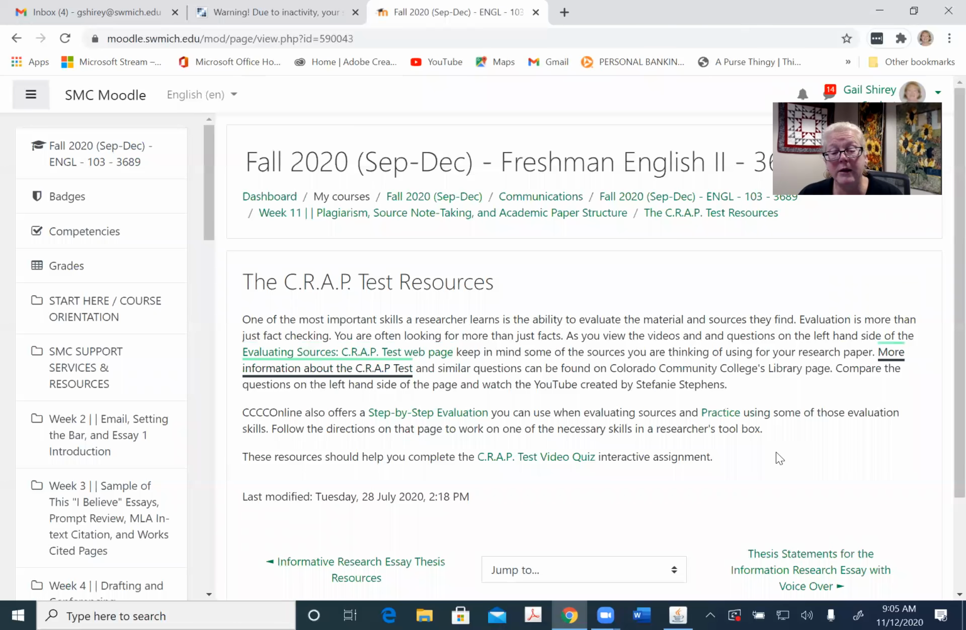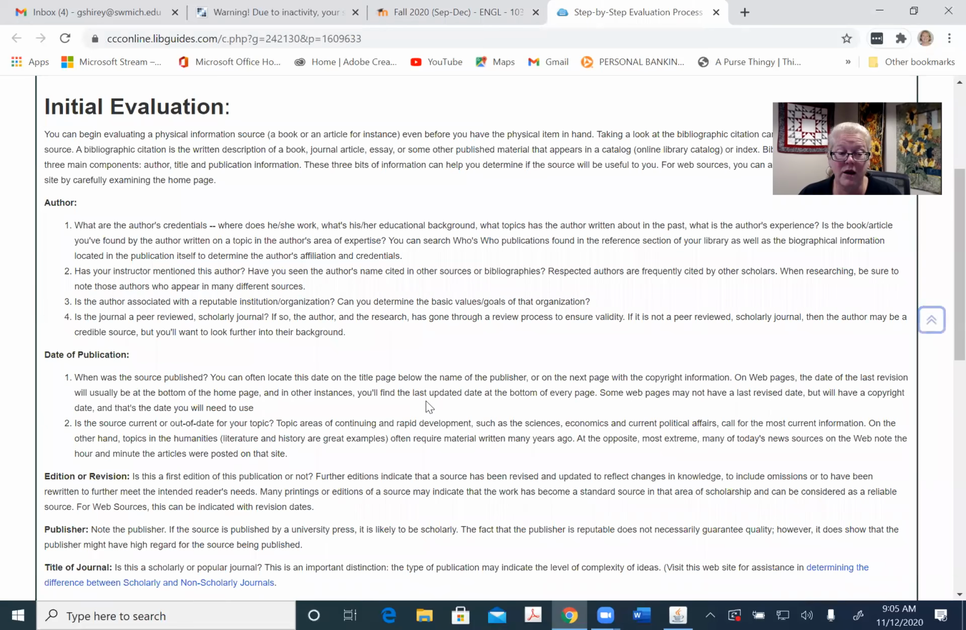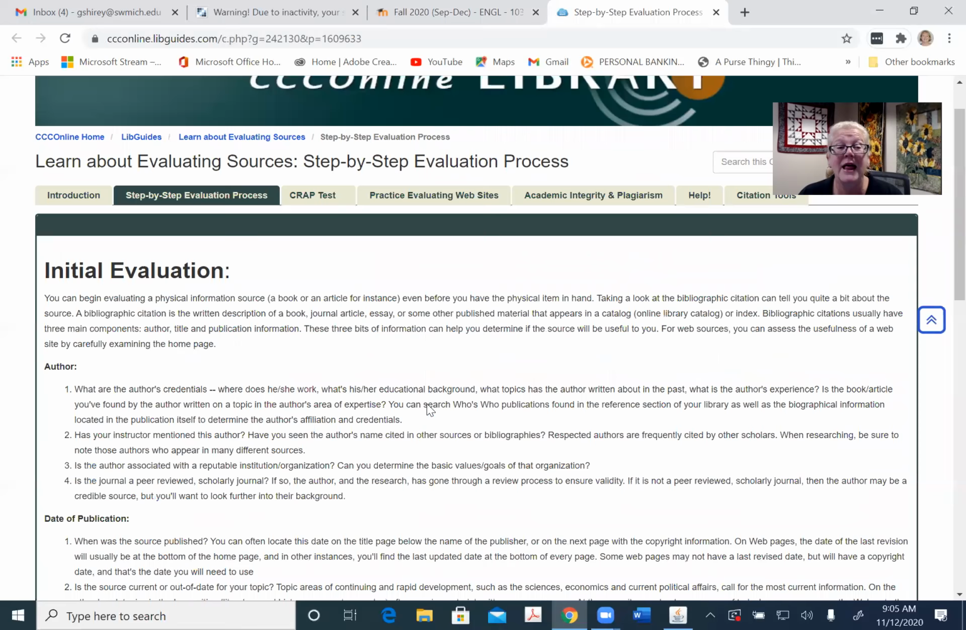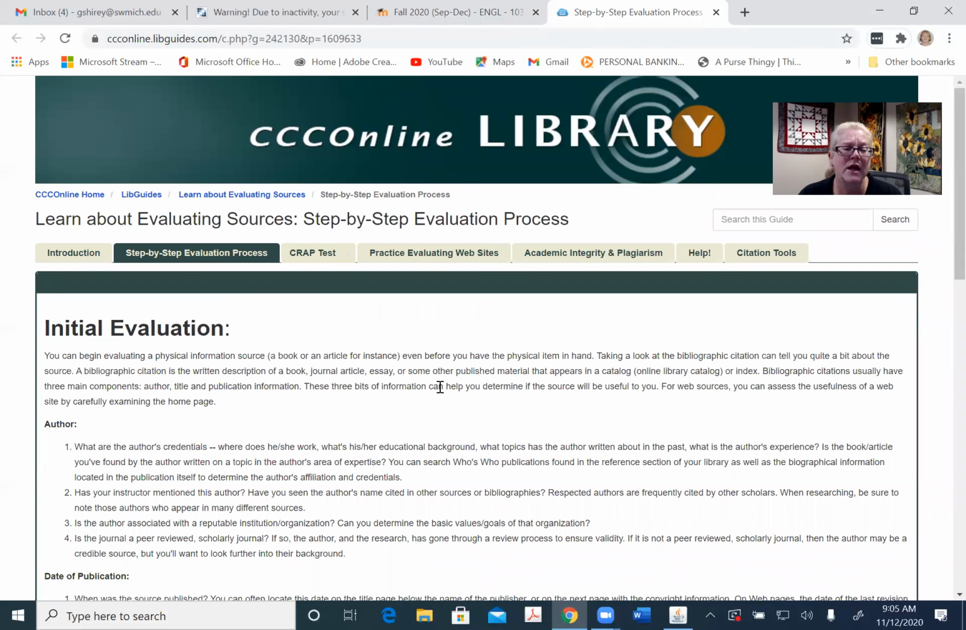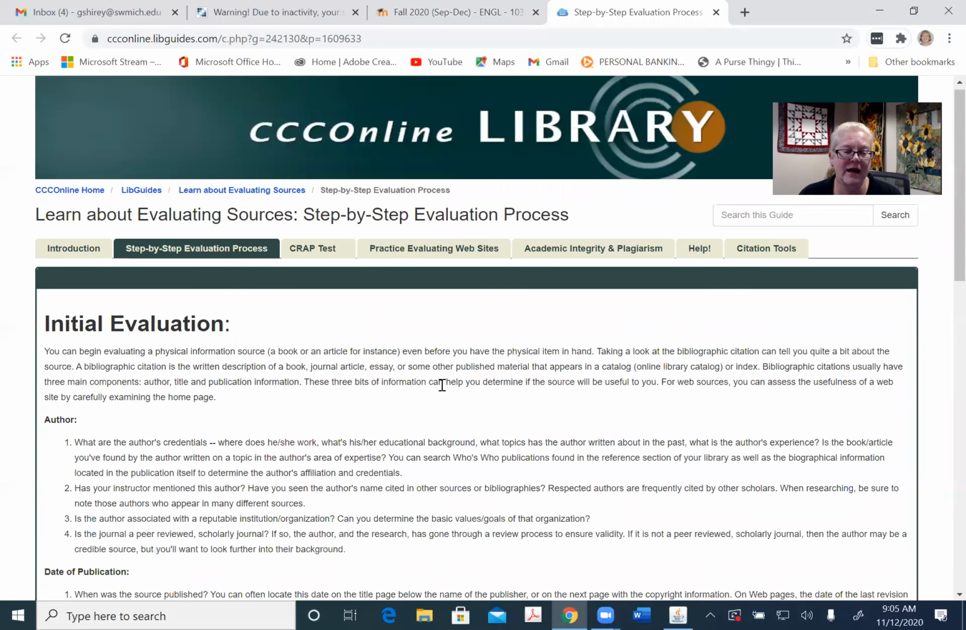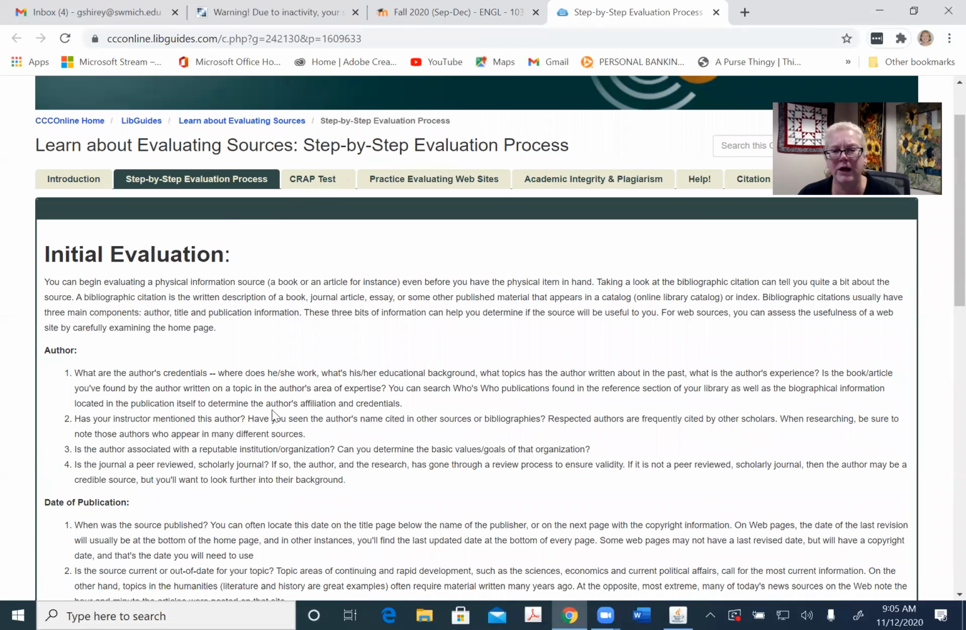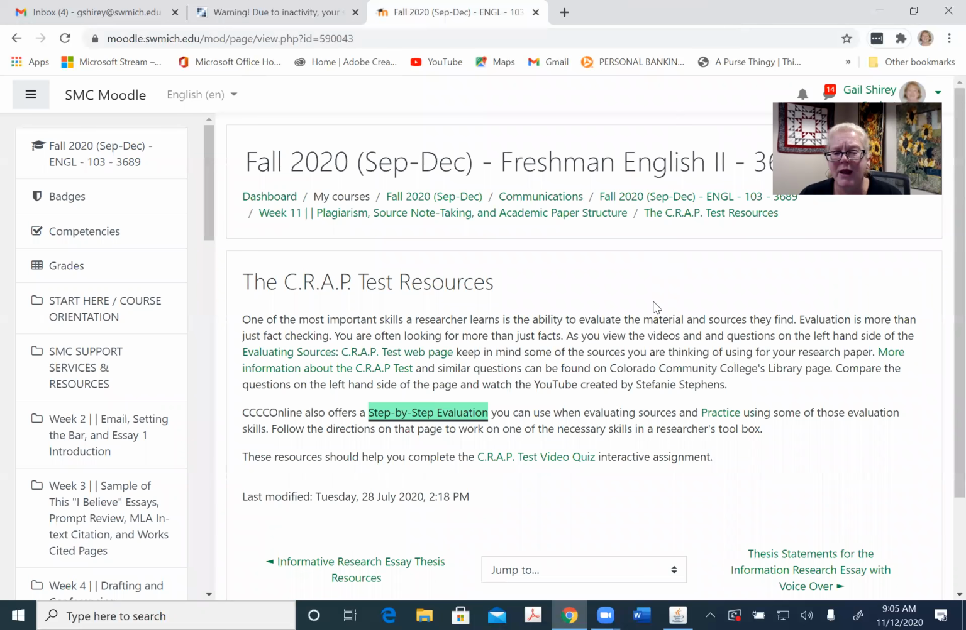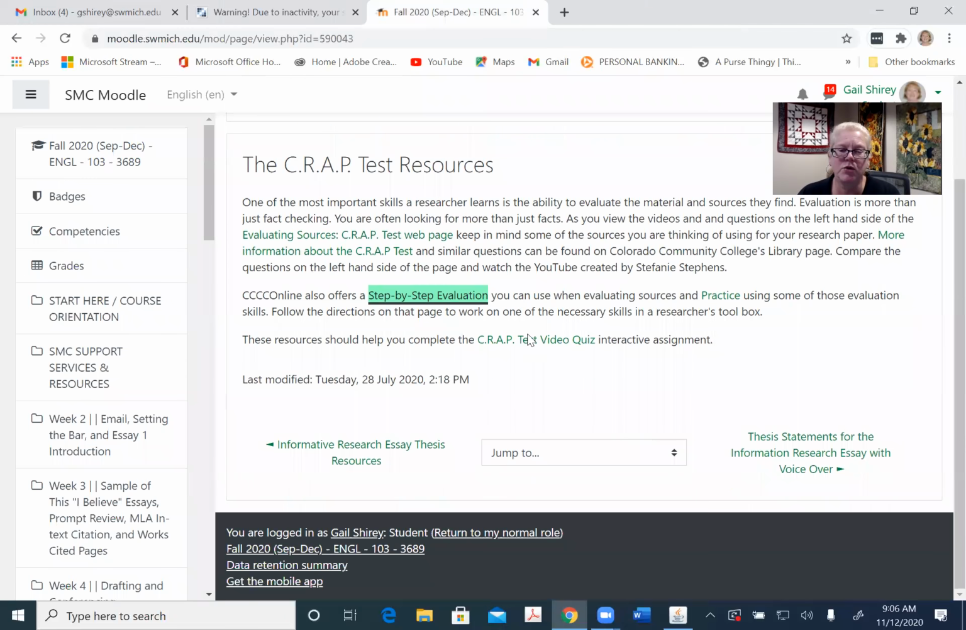There's also a third, another one of what you should look at. This one's particularly important because it does address things like date and it gives you a step-by-step, what you should do, 1, 2, 3 kind of a thing. All of these sources in here also offer you some practice if you want to practice your evaluation skills. This will all help you for the CRAP test video quiz.